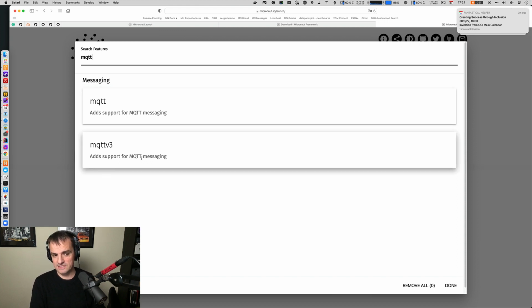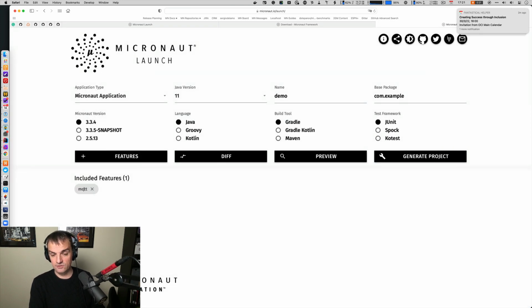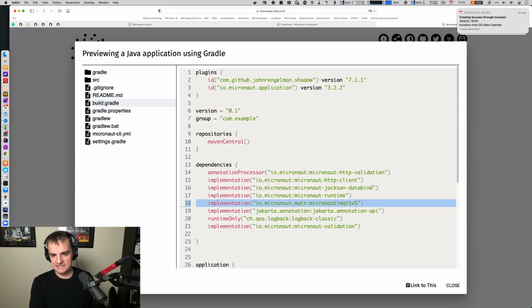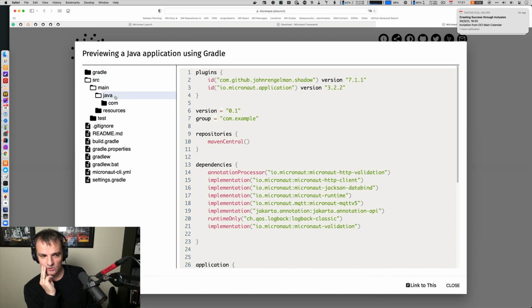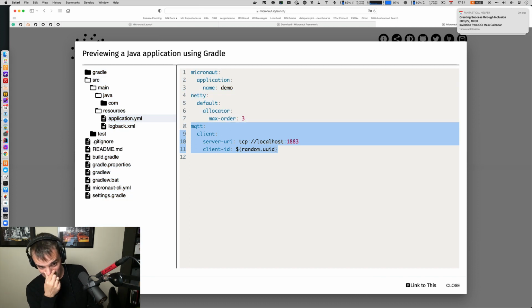the 3.1 version. So there are 2 different features. You can select it, and if I click here to select it, you see that I included the feature. And if I click preview, you will see that this adds a dependency to my application, the Micronaut MQTT 5 dependency. It also modifies the application.yaml file, the configuration file the application uses, and adds the configuration to connect to the MQTT broker, and it gives my client a random client ID name.